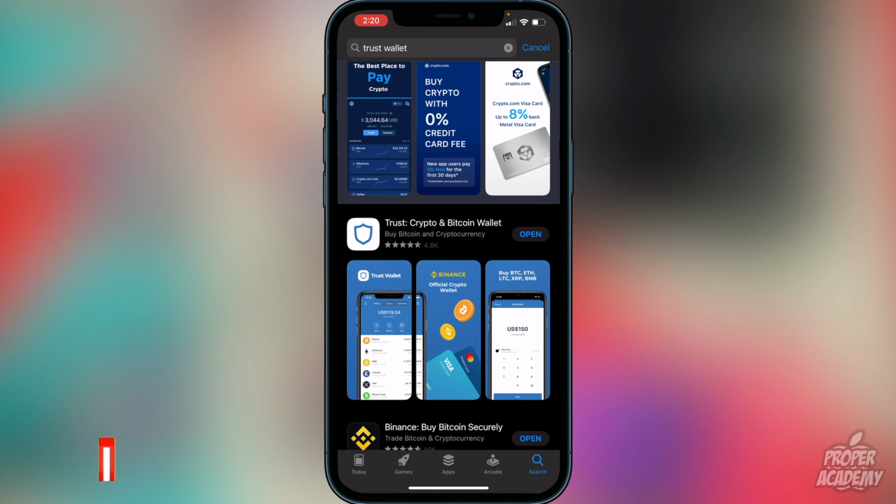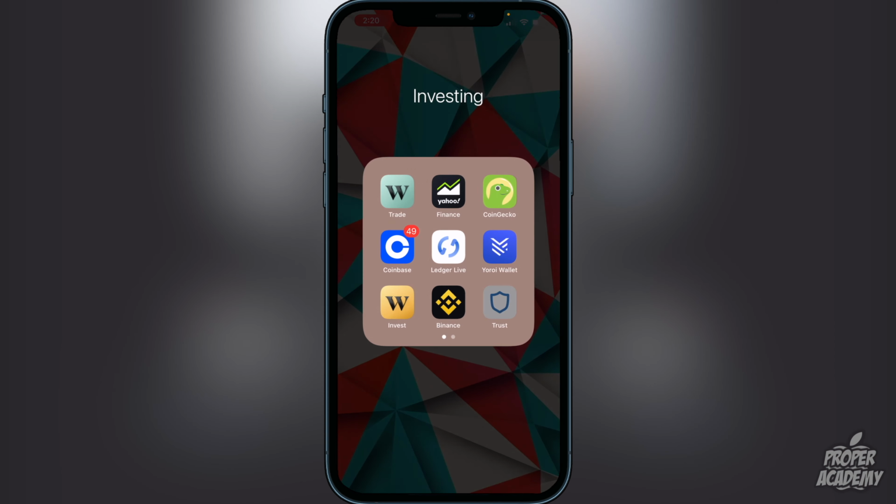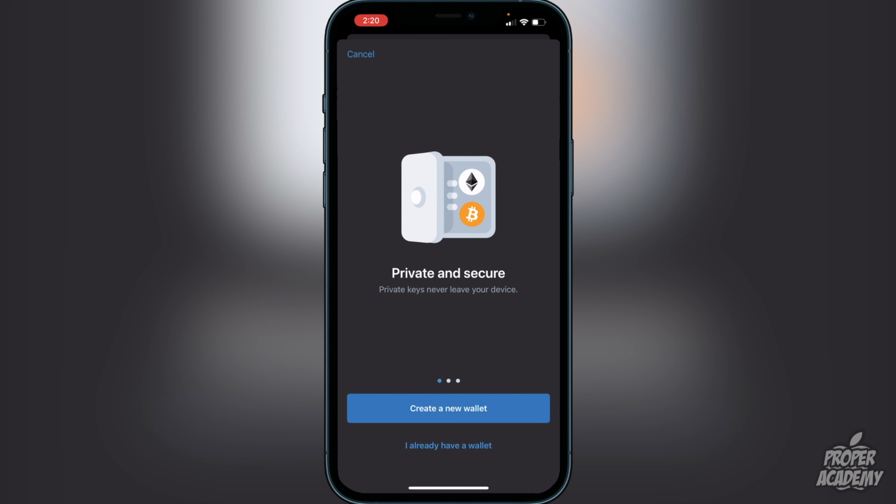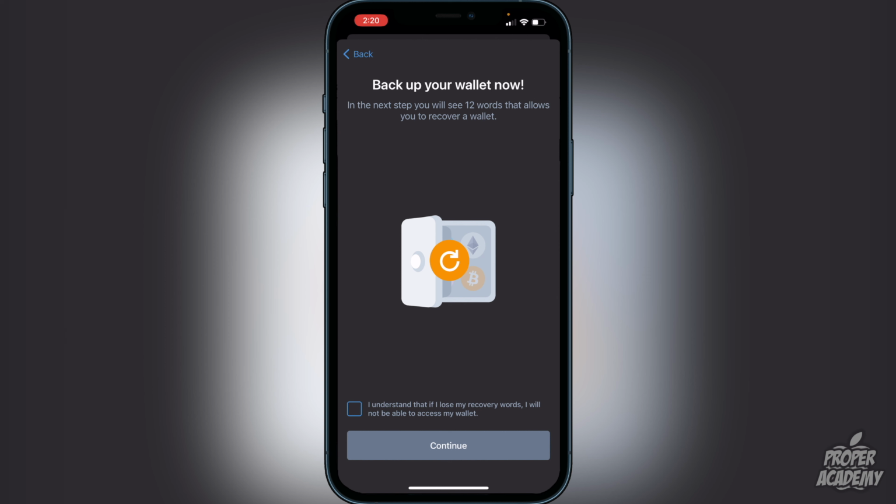Once you do that, you can exit out of here and open up Trust Wallet. You'll then be greeted with this right here to create a new wallet. So you're going to want to click on create a new wallet. Then it's going to let you know that you have to back up your wallet now, and you will see 12 words that allow you to recover your wallet in the next step.